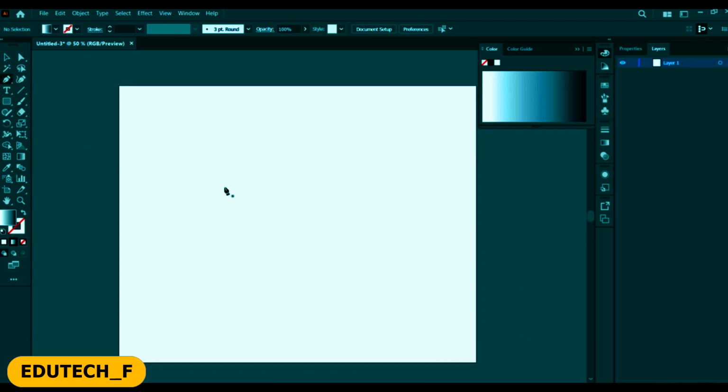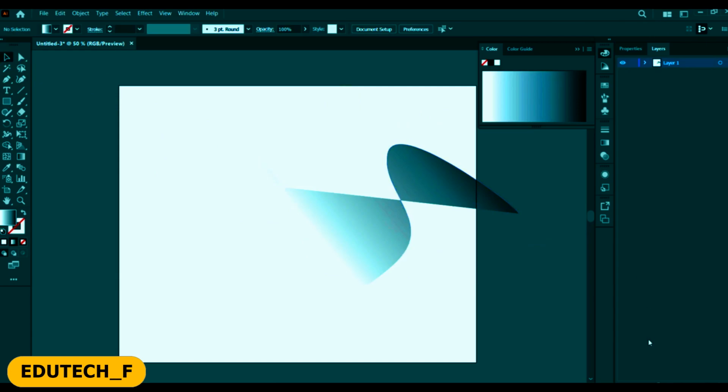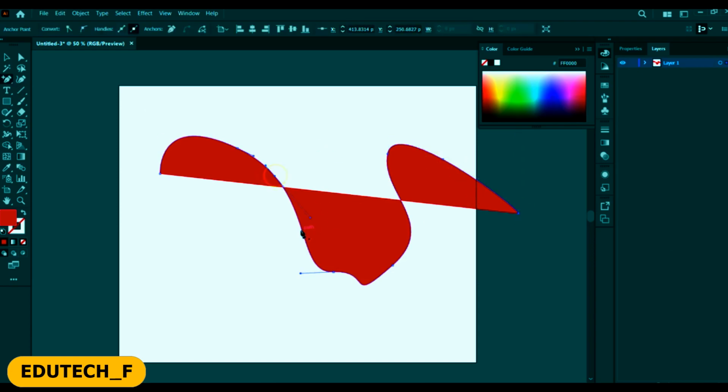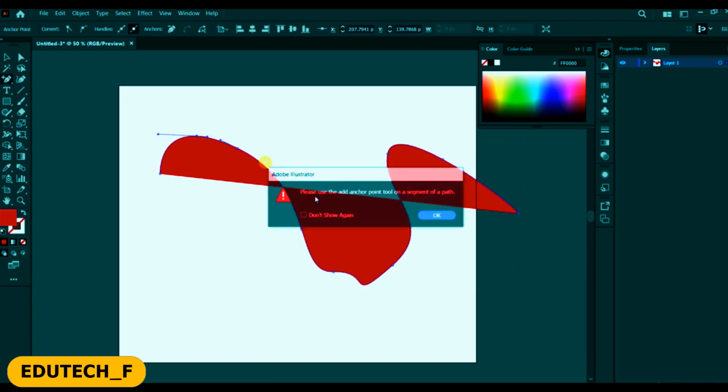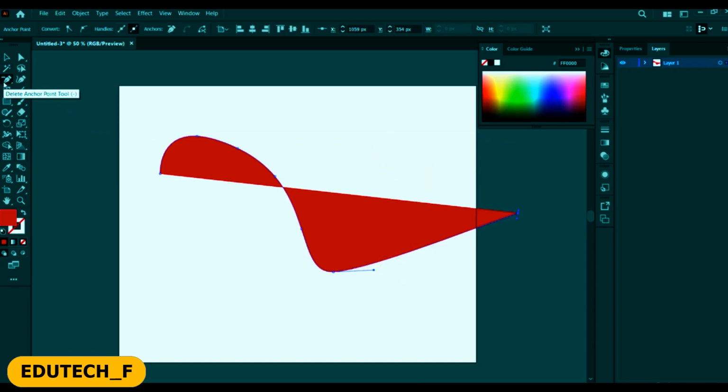Then we have other shortcuts. Let's say we hit P and we have the pen tool selected, and we draw out a shape like this. And now we want to add an anchor point or subtract an anchor point. We have a shortcut for that. If you want to add an anchor point, all you need to hit is the plus key on your keyboard, and now you can see that the add anchor point tool has been selected, and we can add new anchor points to our shape. And what if we want to subtract points from our shape? What we need to hit is the minus key on the keyboard, and we can now subtract points from our shape. That's using the delete anchor point tool.